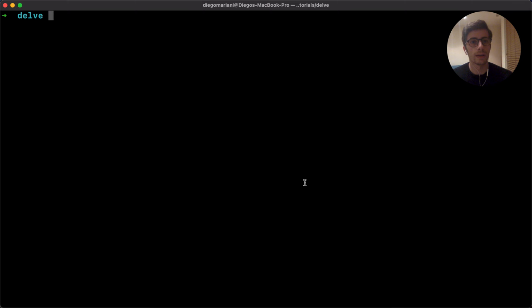You may already have used it if you have worked with Visual Studio Code, which integrates well with Delve as well, and other IDEs. Today we're going to see the command line version of Delve, and it's going to be very powerful because it allows us to control in great detail the whole functionality of the Delve debugger.